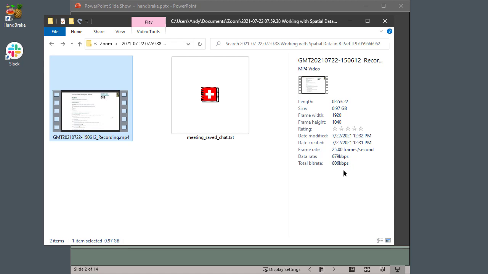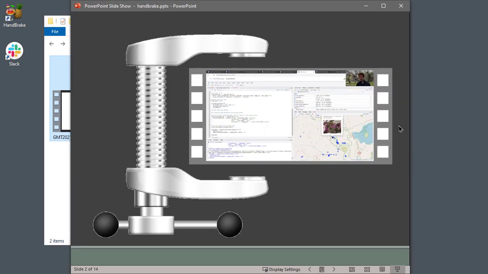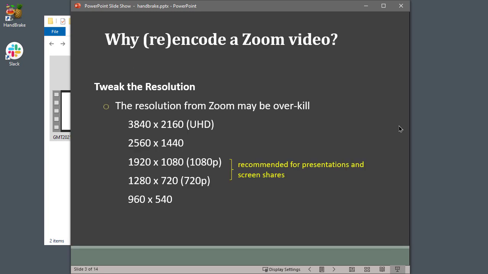But there are a few situations we're going to go through where you might want to encode a Zoom recording and reduce the file size with little or no loss in quality. With HandBrake, we're going to be able to reduce this video bitrate to about 240 kilobits per second and reduce the size of this file by a factor of 3. So let's talk about some of the situations where this might be useful.